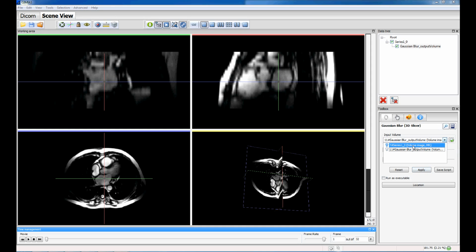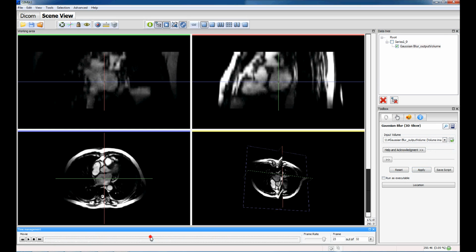Sorry, the first thing we need to do is to select the input image. We apply it for all time steps, and we apply the filter. Now the filter is being applied for all the time points of the input image. Now we can hide the input data. So this is the output image with the filter applied.